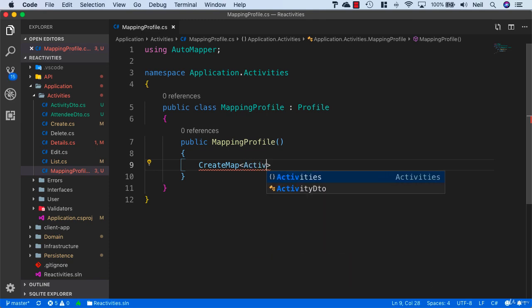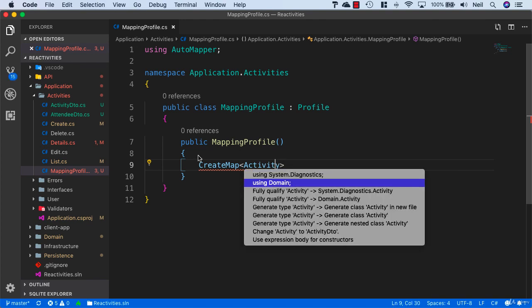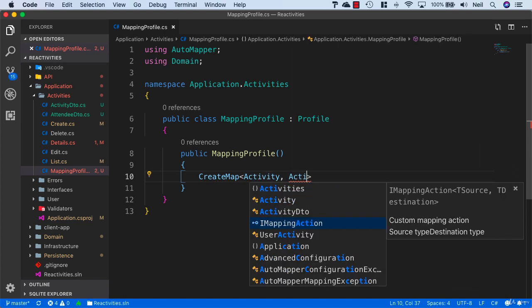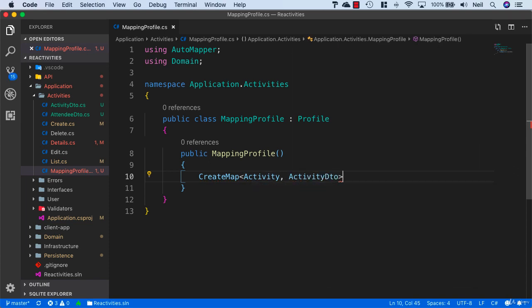So the from object is going to be our Activity, and this is our domain entity, so I'll bring in Domain. And where we want to map to is our ActivityDto. And that's our first map.